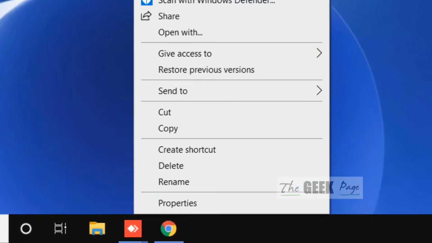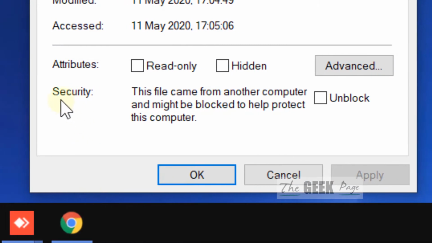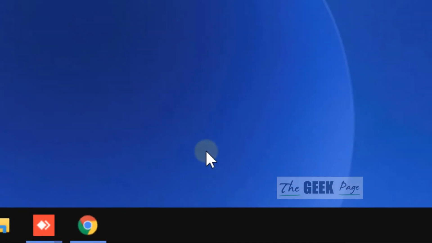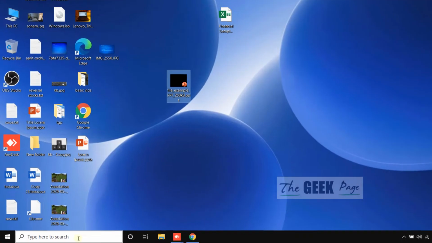Just right click on it. Now click on Properties. Now in the Security section, just check Unblock. The file came from another computer and might be blocked, so just unblock it. Click on Apply, click on OK, and now try again to open that file and the problem will be fixed. If the problem is still there, let's move to the next method.